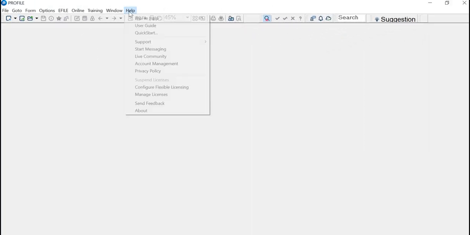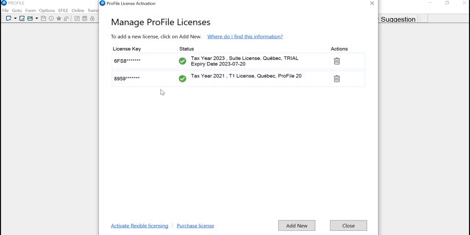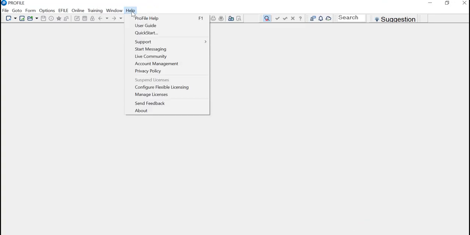In profile, I'll go up to help, manage licenses, and I've got two licenses here. Demonstrates a couple things. I can have a trial and a profile 20 different years. I can activate different licenses on my installation of profile. I don't need different installations for these different licenses. Also, when I set up flexible licensing and close profile, both these licenses will be deactivated when I close profile, and then they will be both reactivated when I open profile. Let's set up flexible licensing.